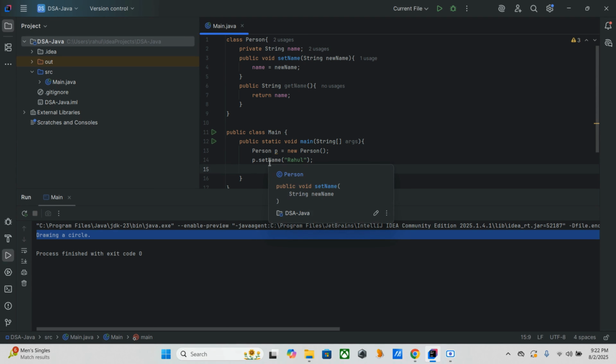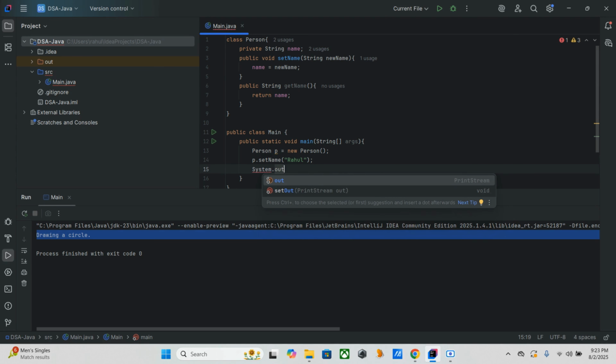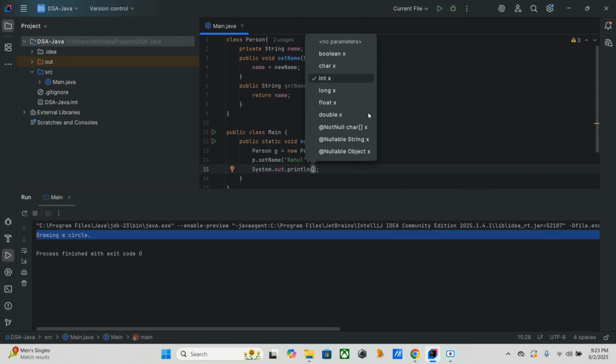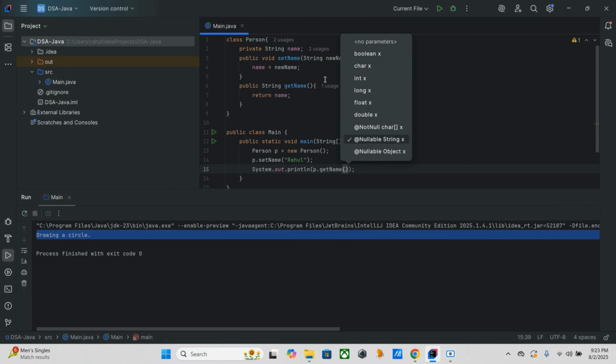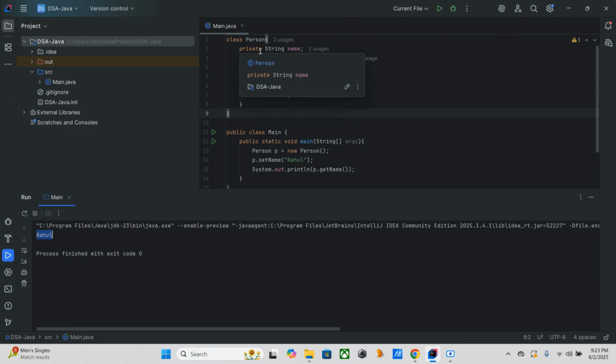Now you can see what is currently inside the name. So System dot out dot println p dot getName. Run this. See, we gave it as private. Once we give the getters and setters, and we give the name, it's reflecting. Okay, so this is the thing with respect to encapsulation.